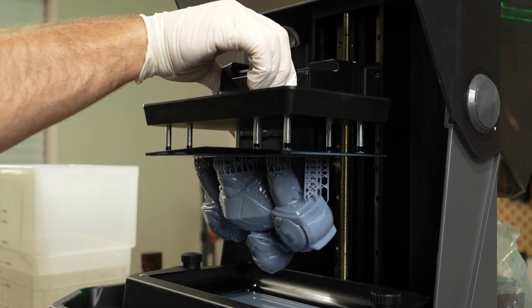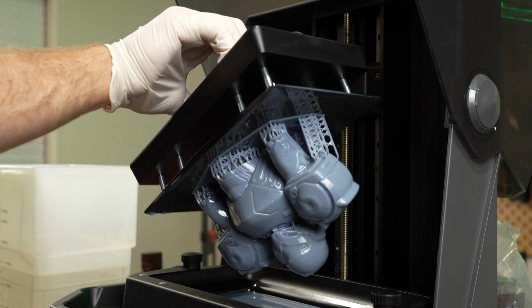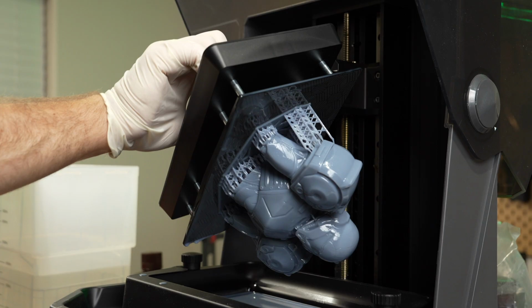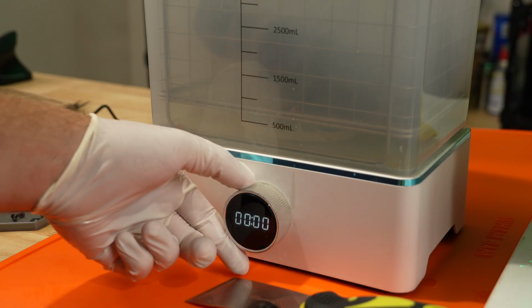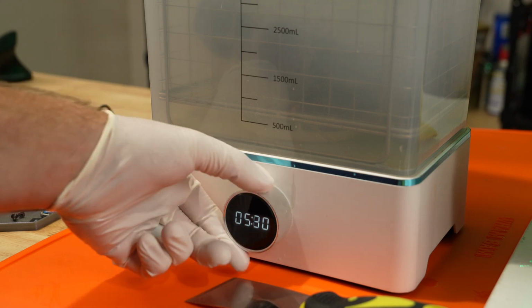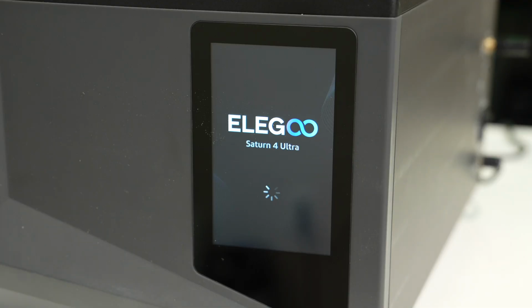The next big thing I'm waiting on is a more automated cleaning solution. Support removal, washing, and curing is still a very messy process, and I really hope we see improvements in this section of the resin printing process. And that has been the Elegoo Saturn 4 Ultra.